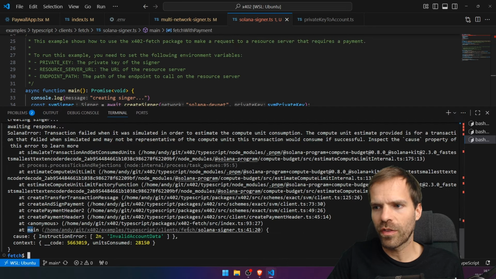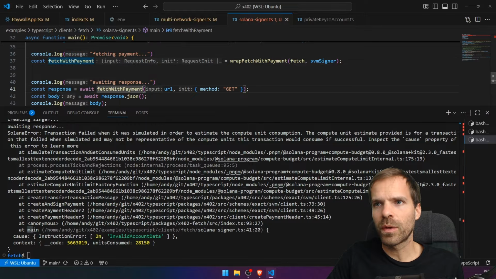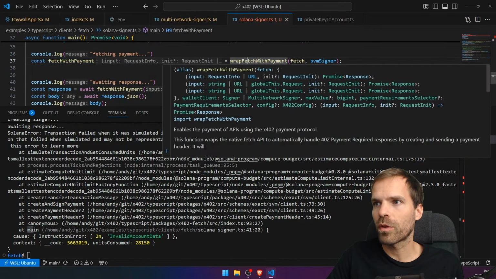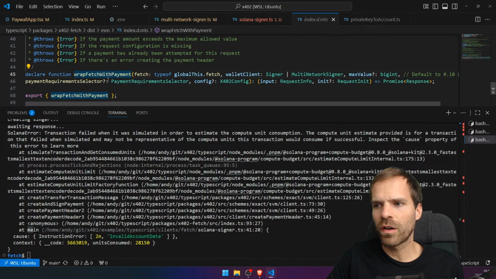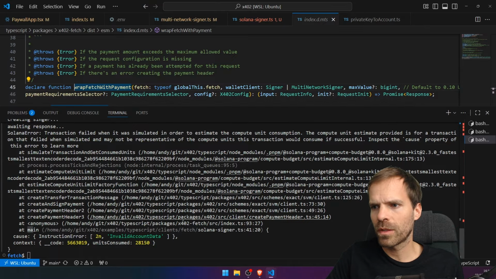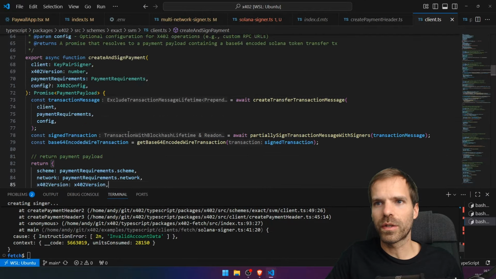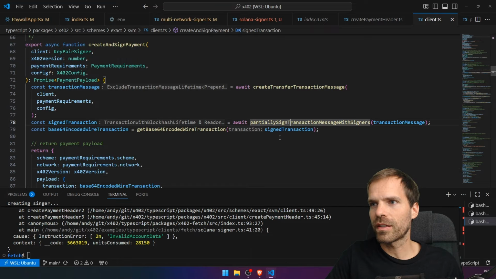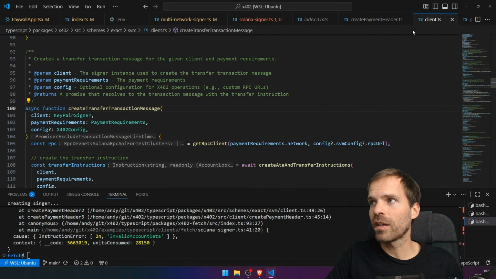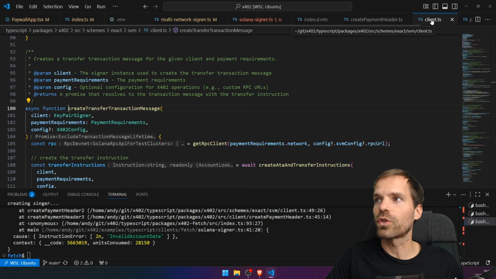In main of the signer at, wait, 41. Here, when we fetch with payment, this fetch with payment is a wrapped fetch with payment. And if we go there, that's not really where we need to go. Create transfer transaction message. Cool, that's where it is. And then partially sign transaction message, and that's create message. This is the one that's failing. Where are we here? In packages, x402 source scheme exact SVM client.